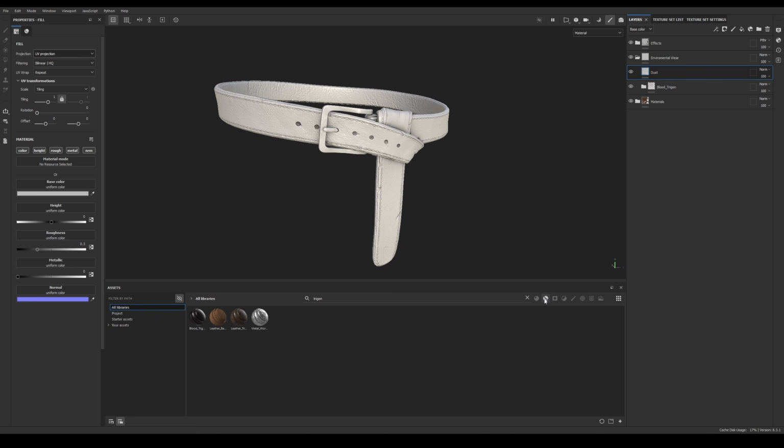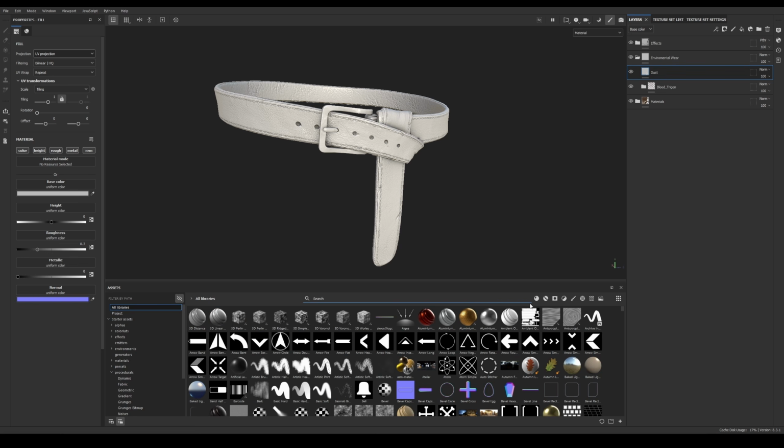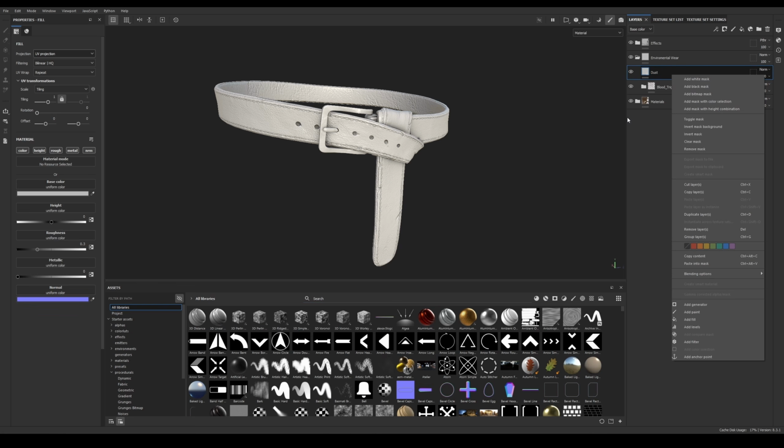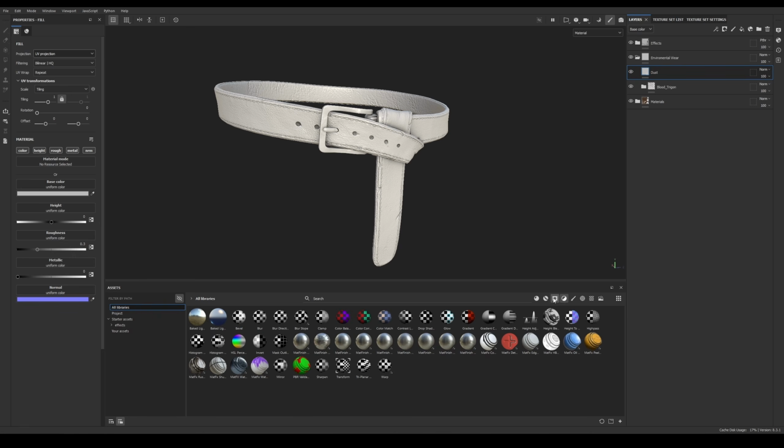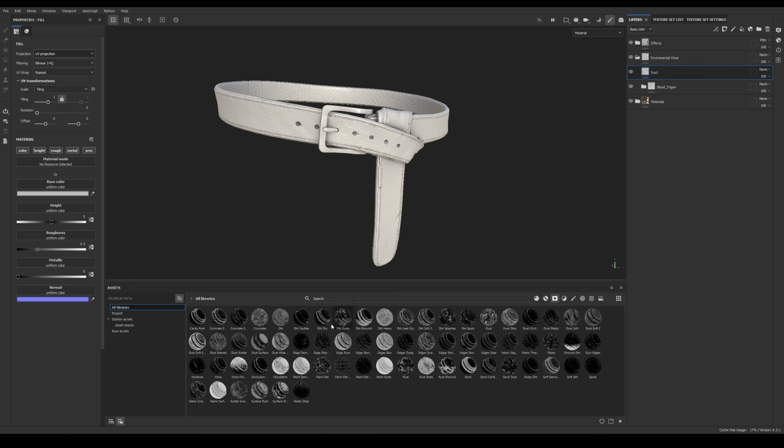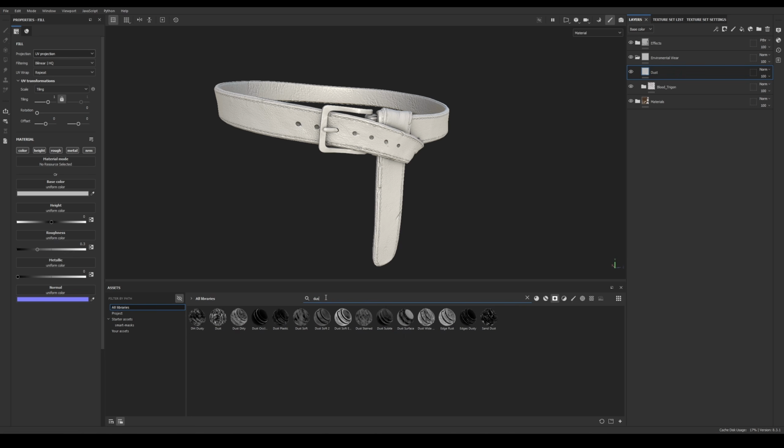So we have another way of creating masks. We don't need to do it manually every time with add black mask and fill and create and so on. We can use smart masks. Of these you can also make your own presets, by the way. But for now, let's just stick to the default ones. We're gonna look for dust.